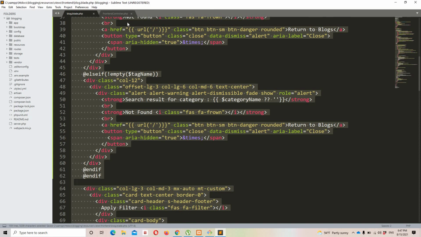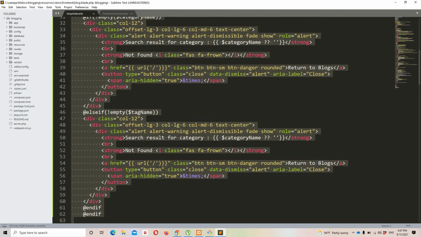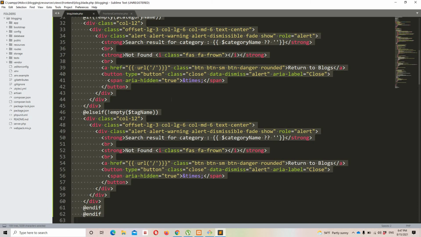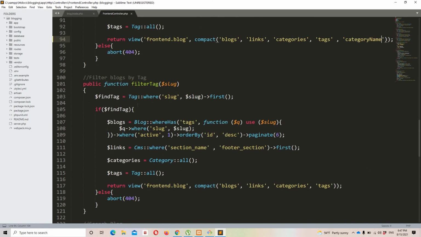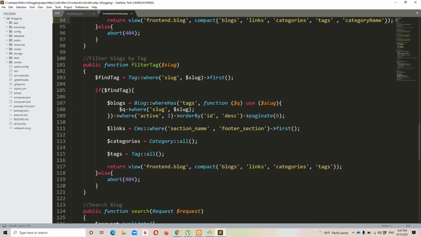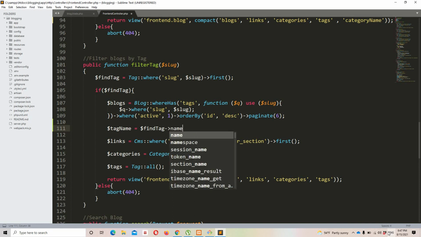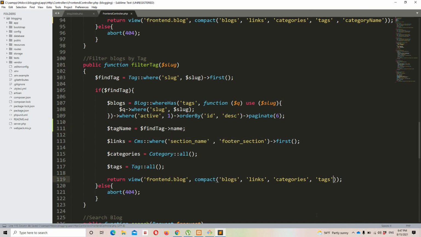Okay, so we need to create a variable for the tag itself, because in that case, if I am clicking right here, we are going to use a filter tag method, which is right here. So in this case I'm going to pass a variable from this specific method. Let's create a specific variable, $tag_name, whatever I have in find tag, I want the name out of it. Okay, let's return this, and let's return tag_name just like that.